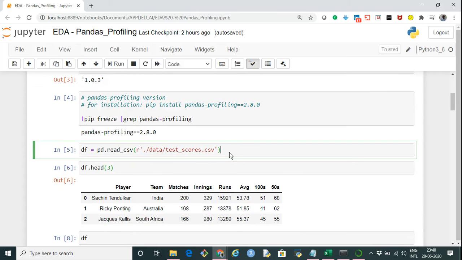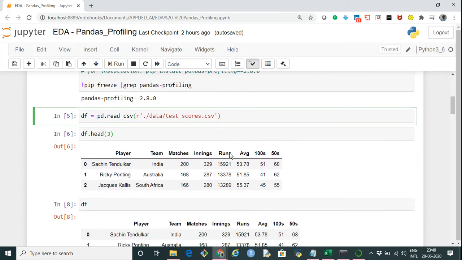Okay, now time to read the data set. So I'm reading it from a CSV file. This is what the data set is. So it contains the name of the player, the team for which the player played, number of matches played by the player, number of innings, runs, total number of runs scored by the player in his career, what was the average, number of centuries and number of half centuries. So this is a list of all the players who have scored at least 10,000 runs in their test career.